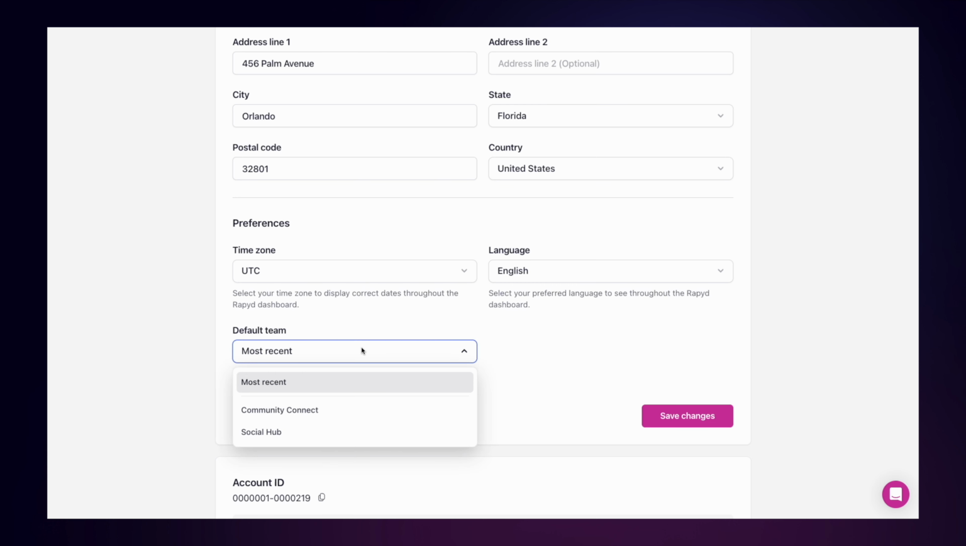If you are a member of multiple teams, you will also be able to select which team to log into by default from this section. You can set it to most recent or a specific team you have access to, so you don't have to switch every time you log in. Once done, click Save Changes.